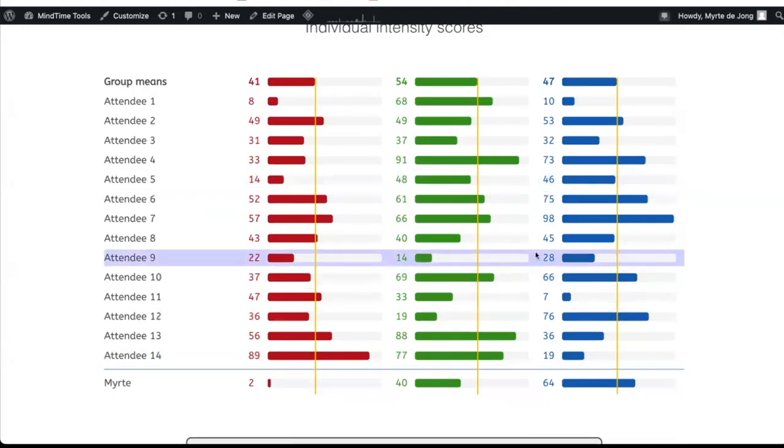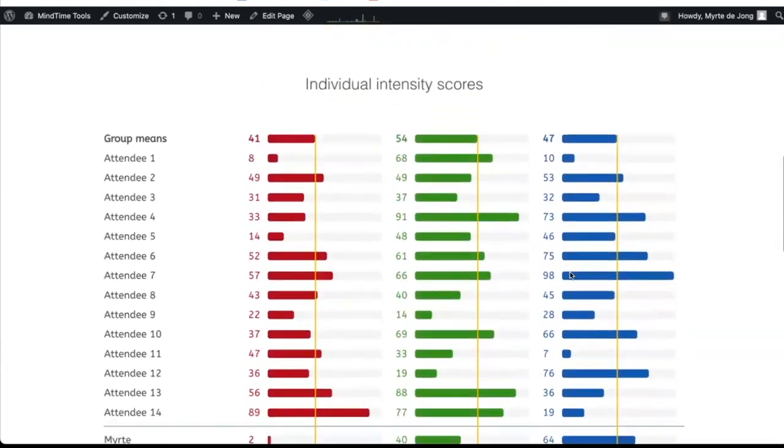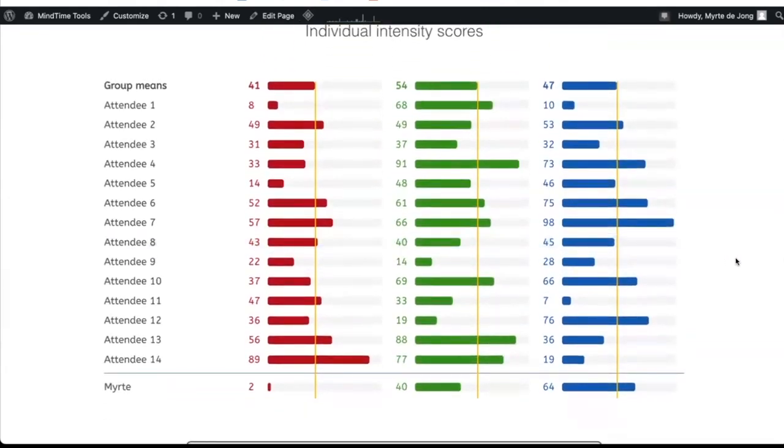Okay, so I'm going to stop. Sorry, one more question on that. How long would you say it would take me on average to prepare for a session once I have all the attendees taken the assessment?